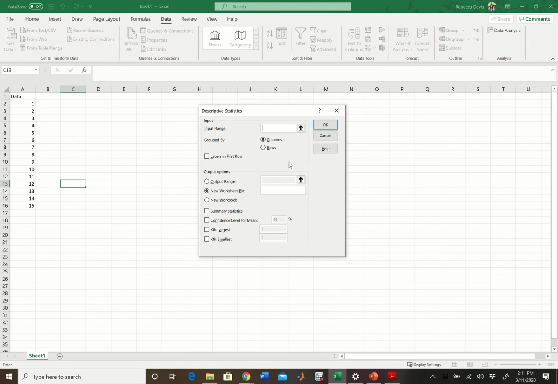Another dialog box appears, and this is the guy that's going to do all the work. So input range is the first thing that we need to fix. So you can either click right here and start highlighting your data, or you can click the arrow. Yours, this square right here, it might show up as an arrow for you, or it might show up as a grid. On my personal laptop, it's an arrow. At work, it's a grid. Either way, click it.